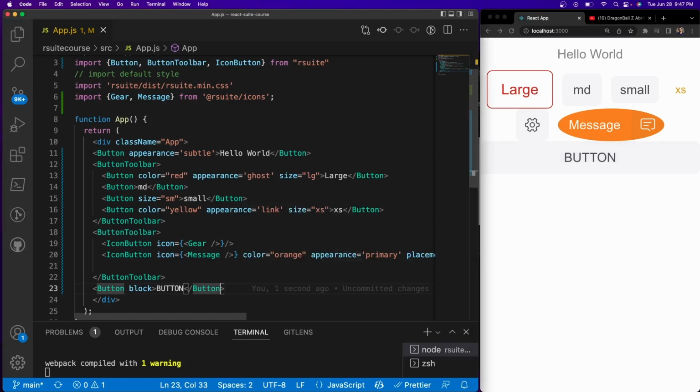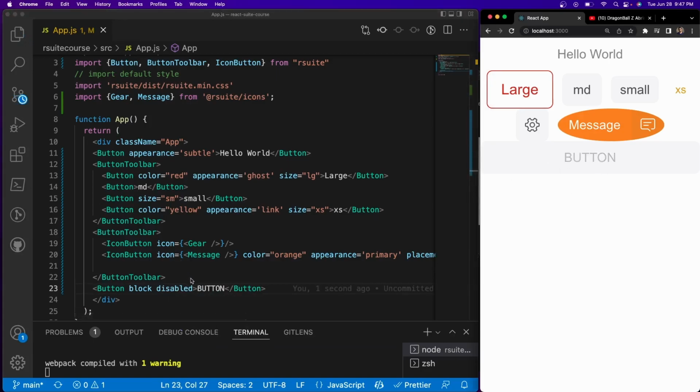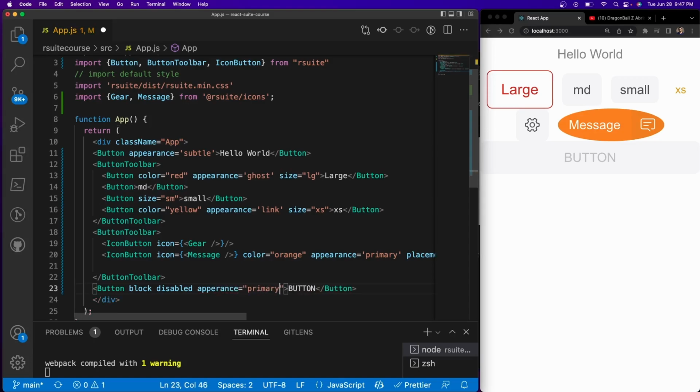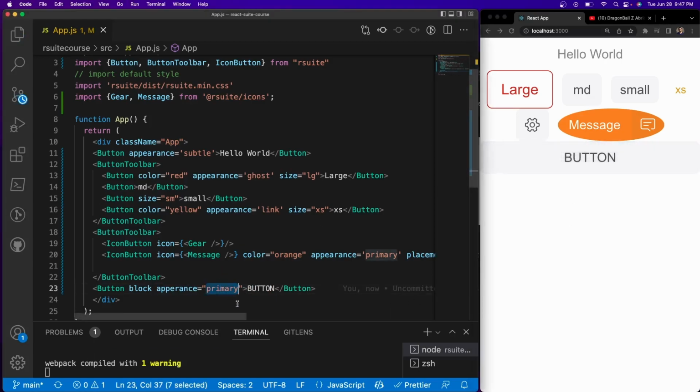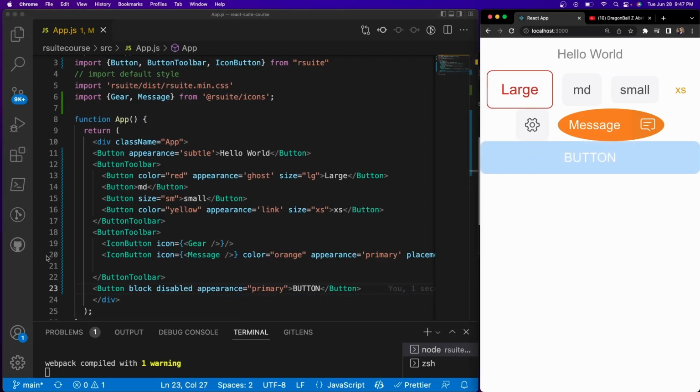Now let's see if we want to disable it. Really simple. All you have to do is give it the prop of disabled, like so. And now we cannot press it. Remember that this is a subtle button, so if you wanted to give it another appearance, we can do appearance equal to primary. And now we should see a primary button that is disabled. Well, that really wouldn't make any difference because it's disabled. But there we go. Am I spelling this right? Appearance. There we go, that makes more sense. I forgot to add an E between the P and the A of appearance.